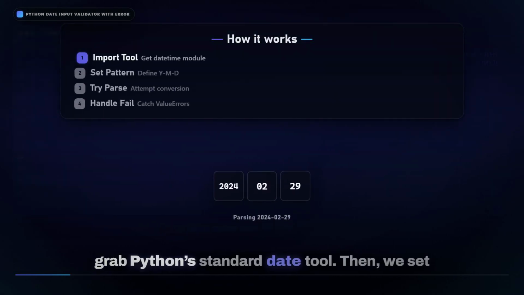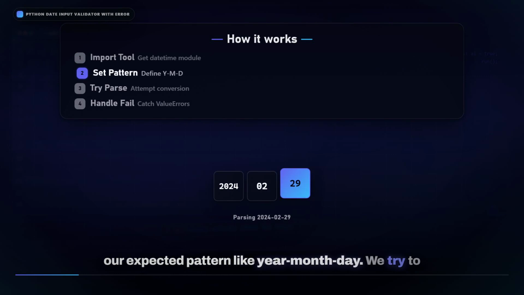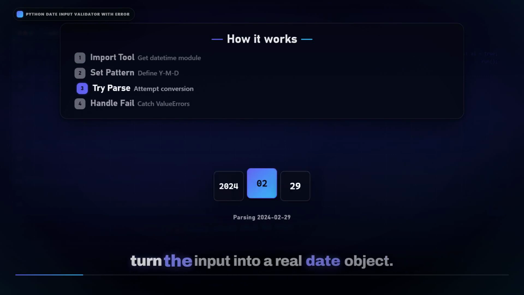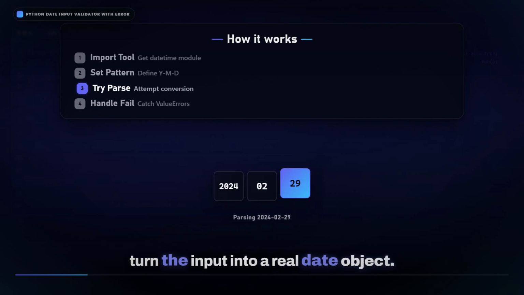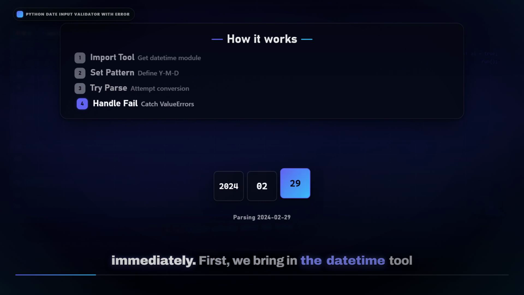First, we grab Python's standard date tool. Then, we set our expected pattern like year, month, day. We try to turn the input into a real date object. If it fails, we catch that specific error immediately.